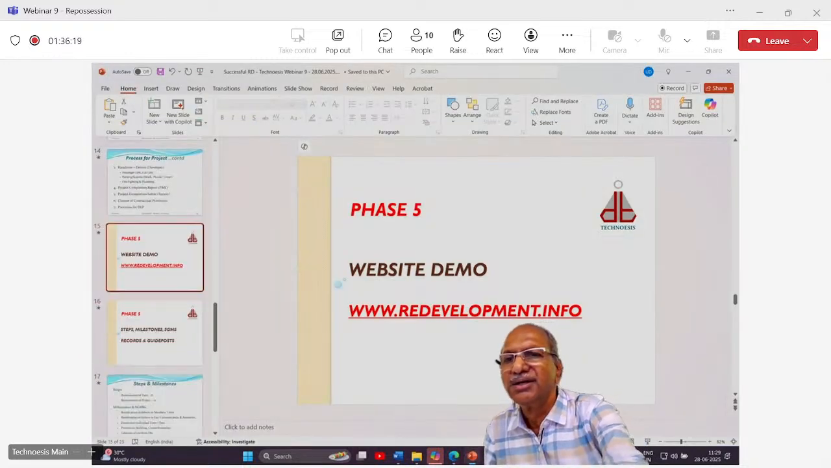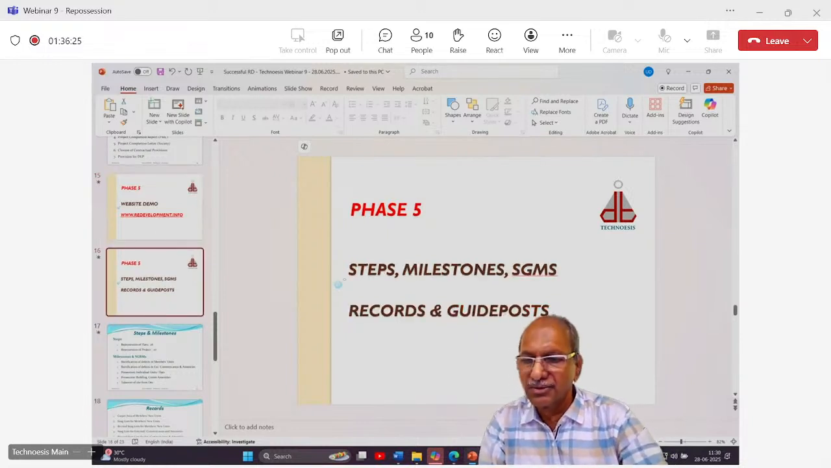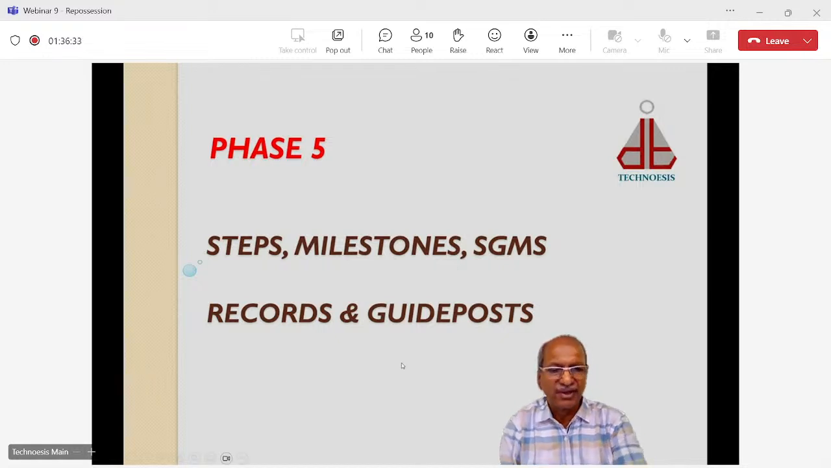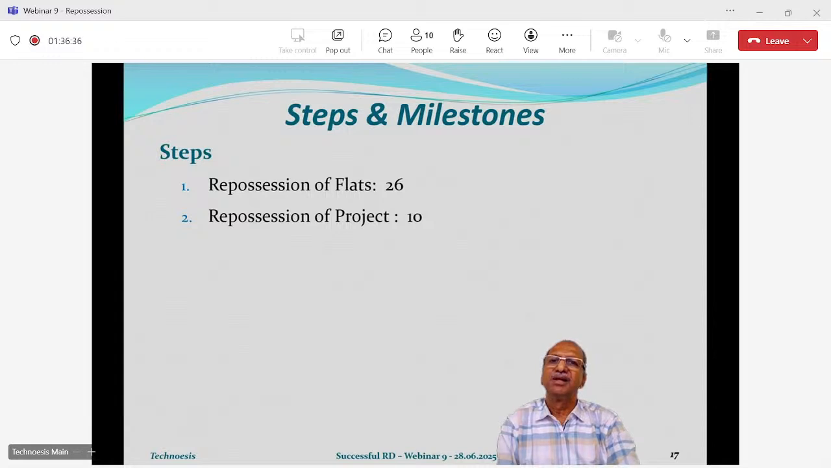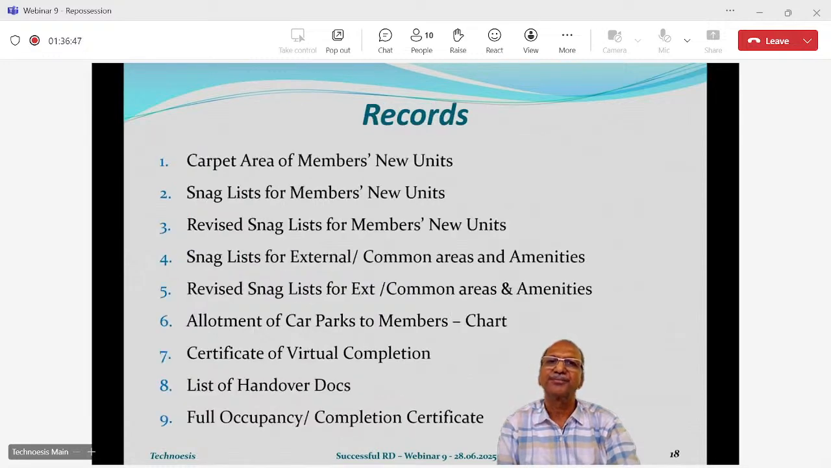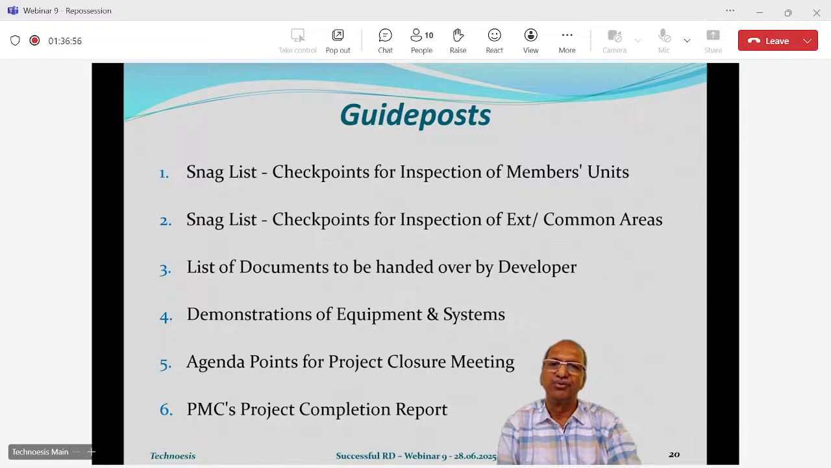Yes. This is a summary. Next section is just about what we saw on our website. I'll run through it very quickly. Steps and milestones there: as I said, for repossession of flats we saw there were 26 steps, and 10 steps for the project. Milestones and guideposts are there on the website. I talked about records, 11 and 7, 18 records. And guideposts. So this is what we have already seen.